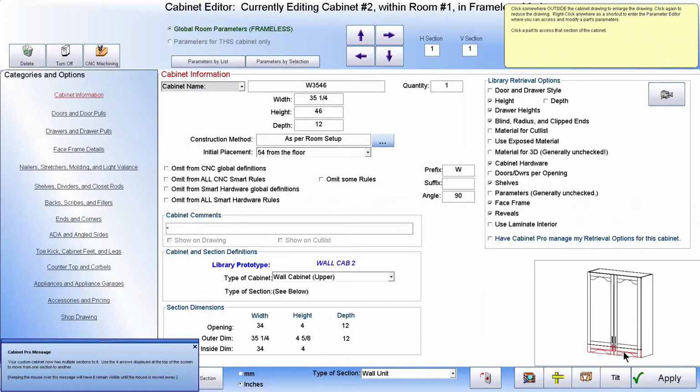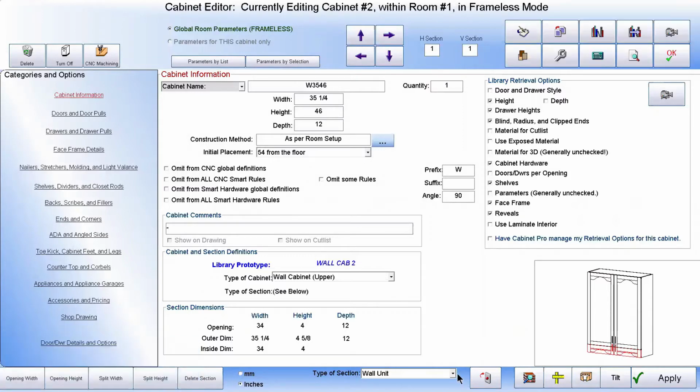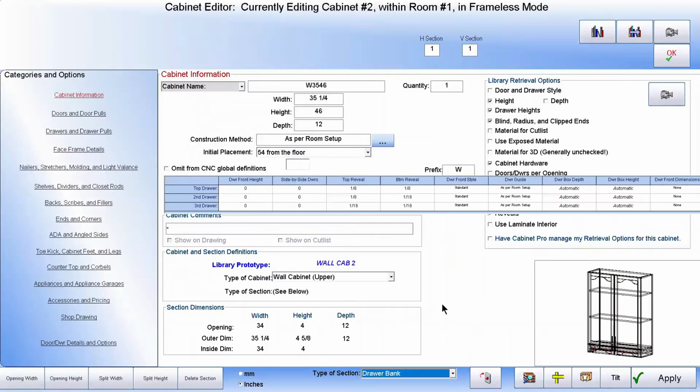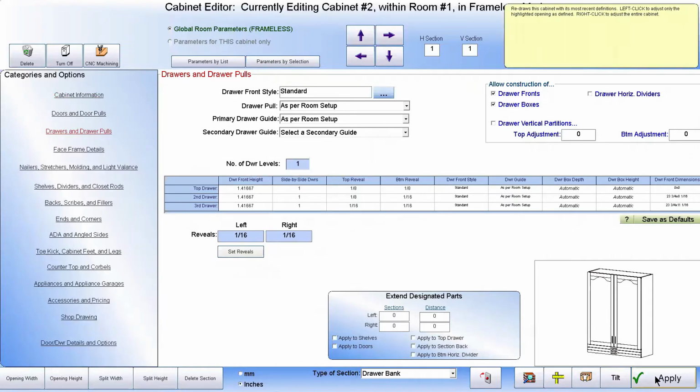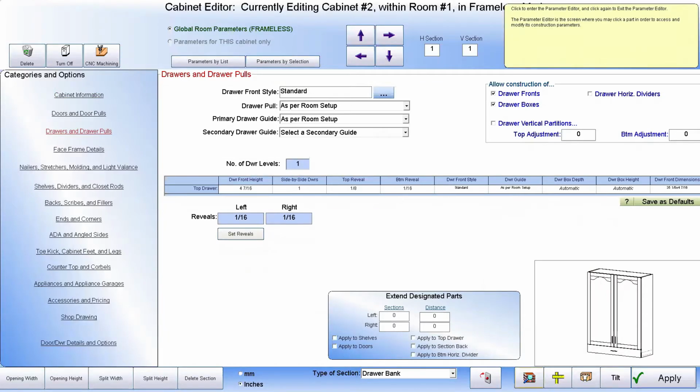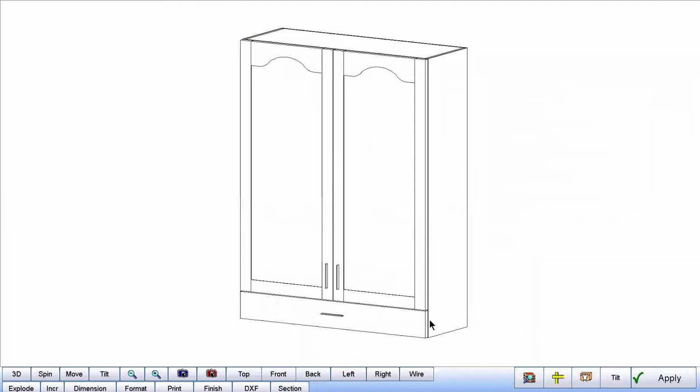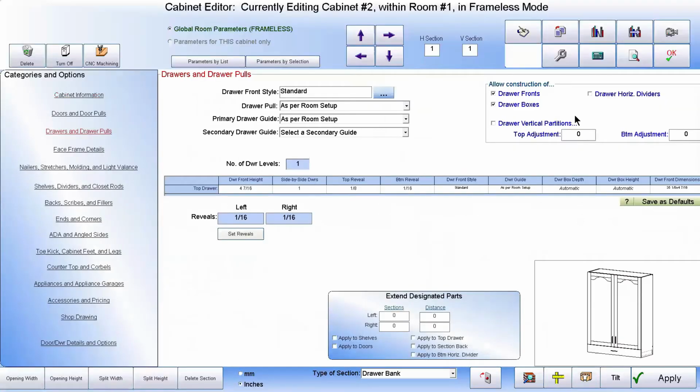That bottom one, it has a little tiny door in it, which you probably don't want. So we're going to change it into a drawer bank with 1 drawer. And now we have a wall unit. We have a wall cabinet with a drawer bank in it, with a drawer in it, and doors on the top. So if I resave that to the cabinet, to the library, what am I resaving it to?